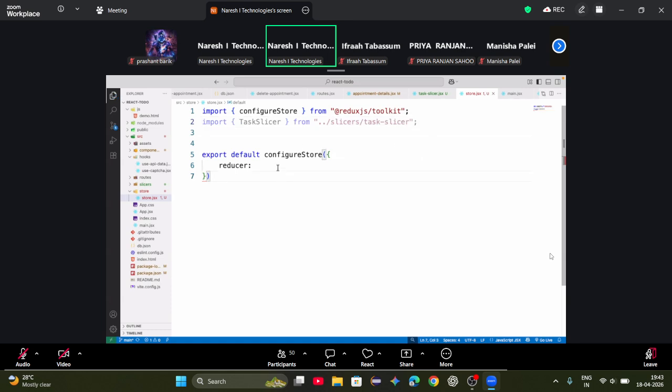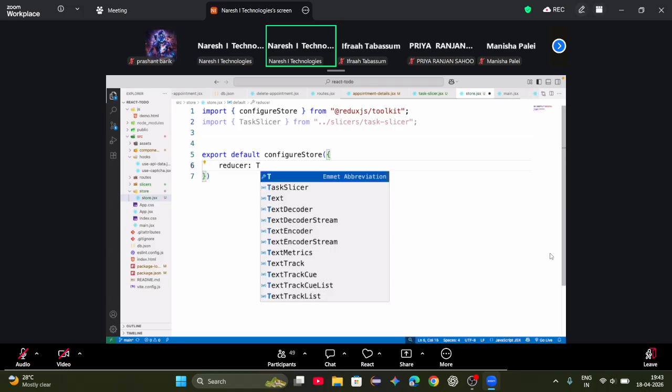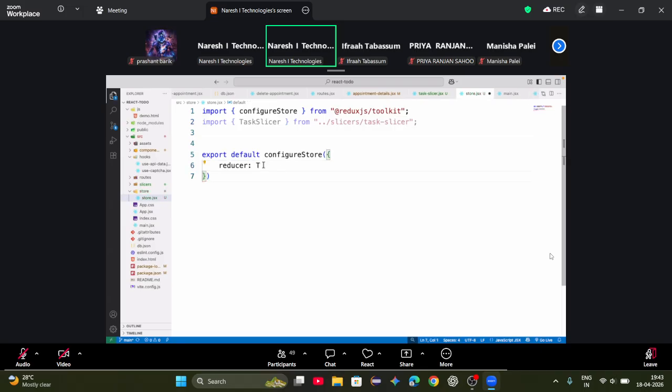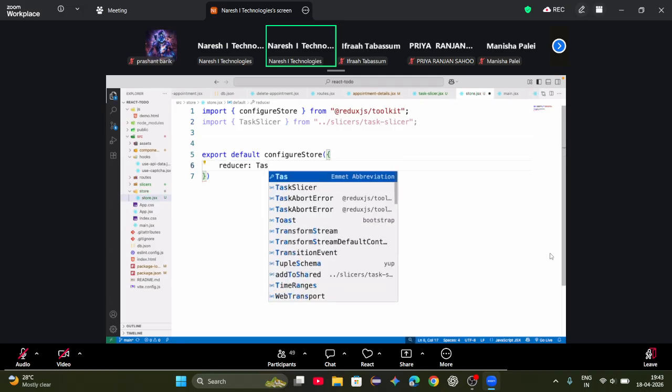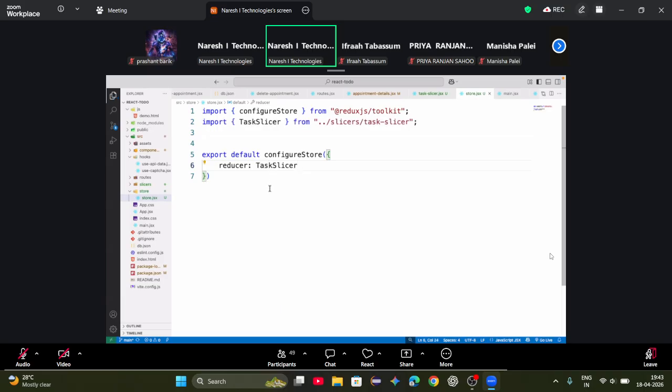And which one should this reducer use? The task slicer. That means now the store contains both data as well as actions. Store contains data and actions. Data indicates what data to store. Actions indicate when the data should be updated. That's ready. One more thing we have to do.